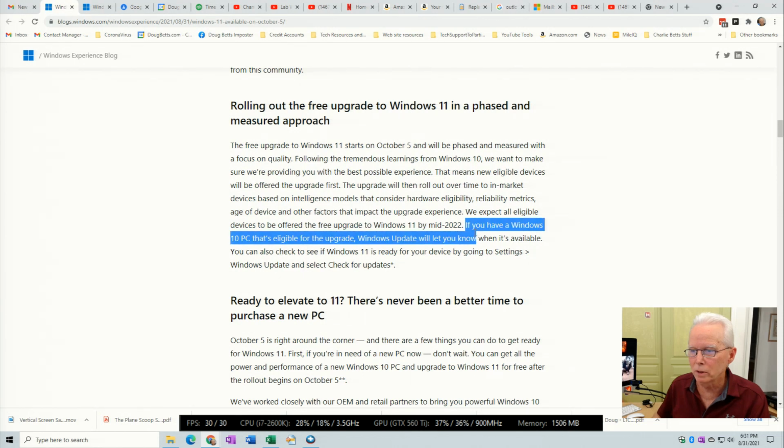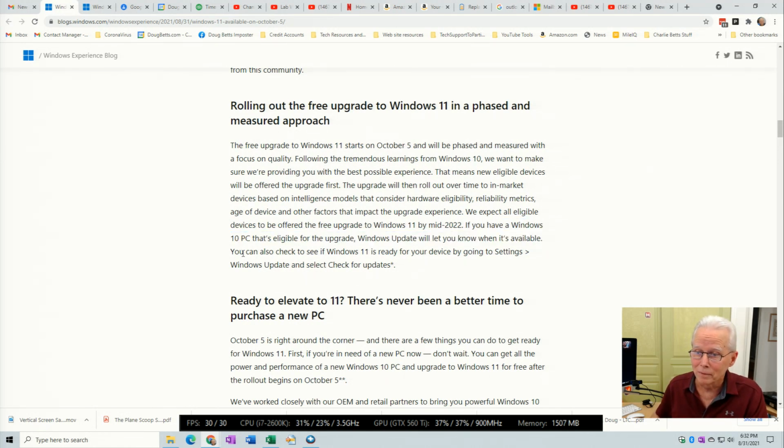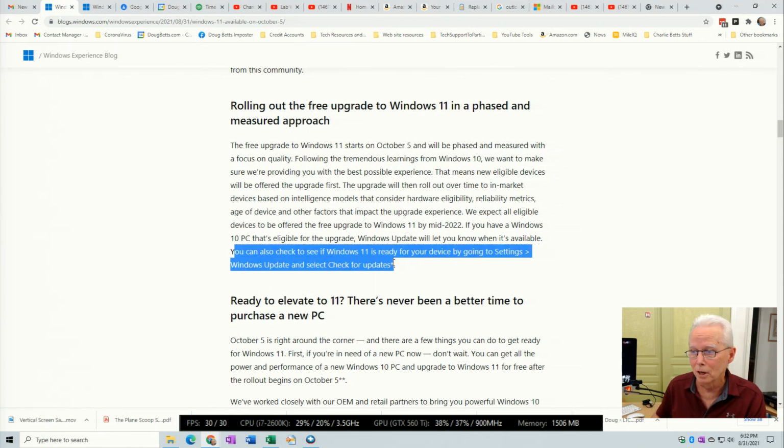If you have a Windows 10 PC that's eligible for the upgrade, Windows Update will let you know when it's available. Okay, but can I go seek it? Can I go try to grab it? Or do I have to wait till Windows Update lets me know when it's available? Well, we don't know that yet. So watch out for that before you get your hopes up too high for this October date.